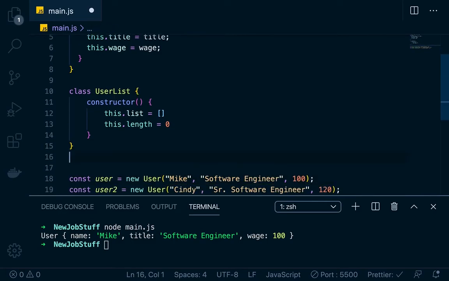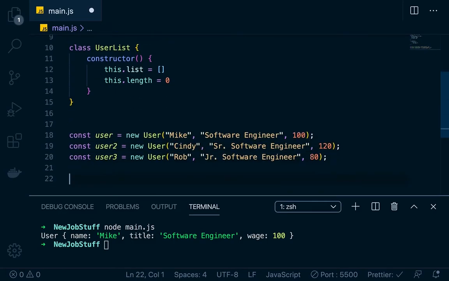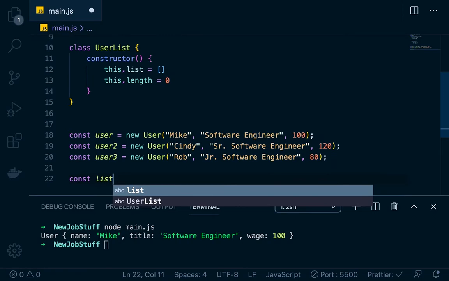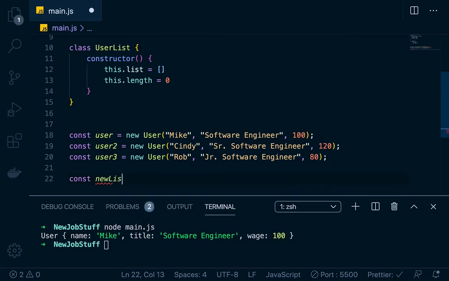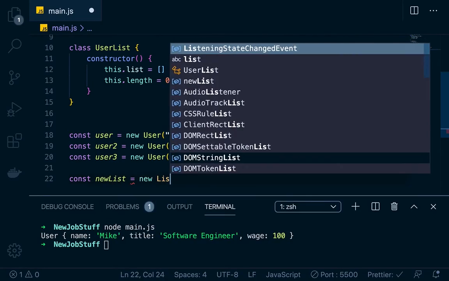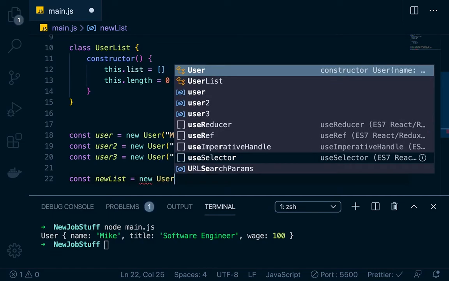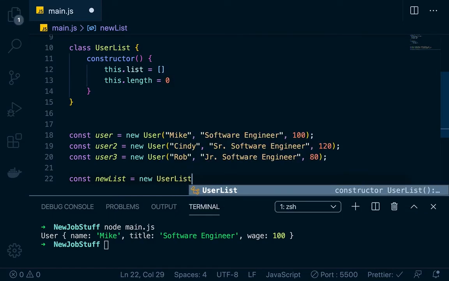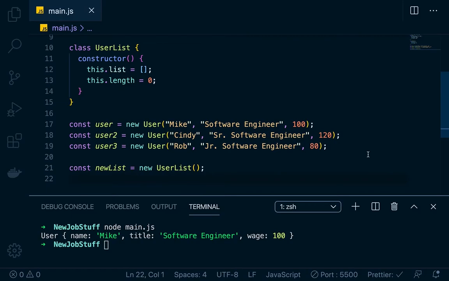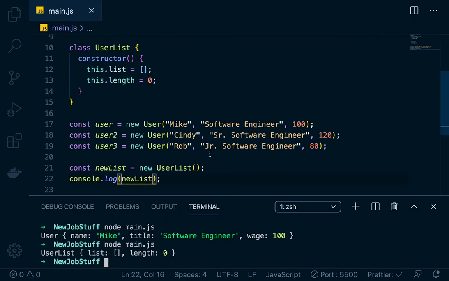So now that we have that, let's create a list, and it'll be an empty list. Let's just go const new list, and new list is going to equal new user list, like that. And let's console log new list. Let's take a look, see what we get. And we get a new list. Now, let's take a look.